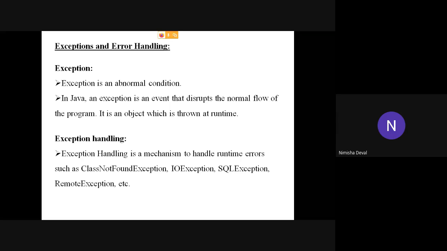So exception is nothing but an abnormal condition, and exception handling is a mechanism to handle runtime errors such as class not found exception, IO exception, SQL exception, remote exception, etc. Now see, I have mentioned that we will see the nested classes and wrapper classes after completion of this exception. Because while making the nested class, if I do not find that parent class which is present in that nesting, then we have to handle that exception. So that's why class not found exception is used.